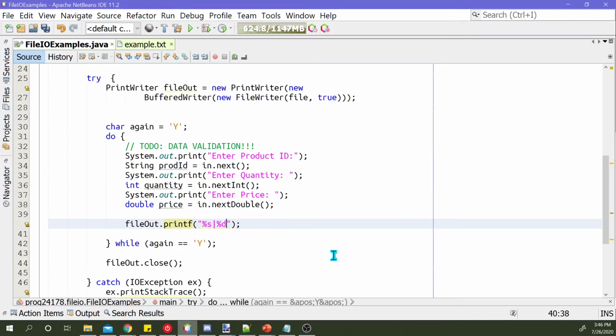But when you write the data, you could technically write it all as string data. I am going to use the proper format specifiers because it means I can just put quantity in here as an argument with %d and it'll go.